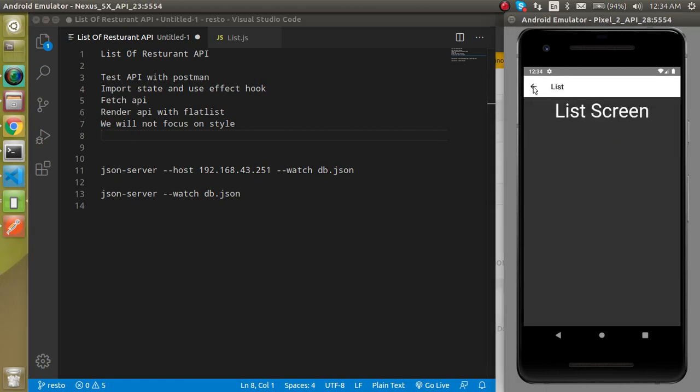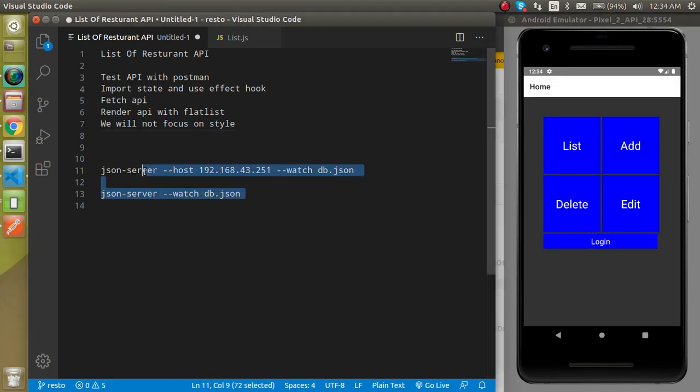Alright, and these two points are, as you know, in the previous video we talked about the JSON server, and these commands are for starting the JSON server. Right, when you are working with React Native, then you have to use your IP to run your JSON server. You can also use the normal command without the IP, but that will run on your localhost, while this one will provide the IP. So this is the recommended way to start the JSON server.